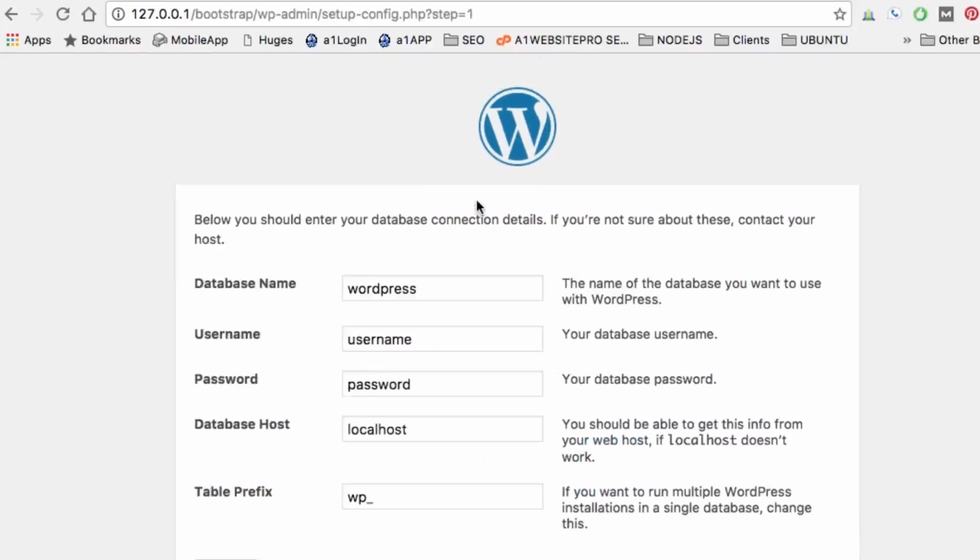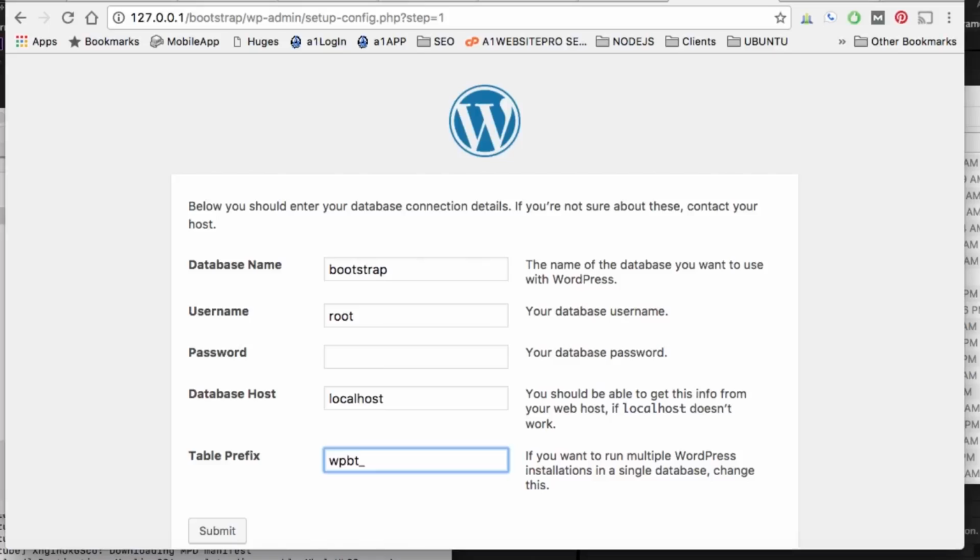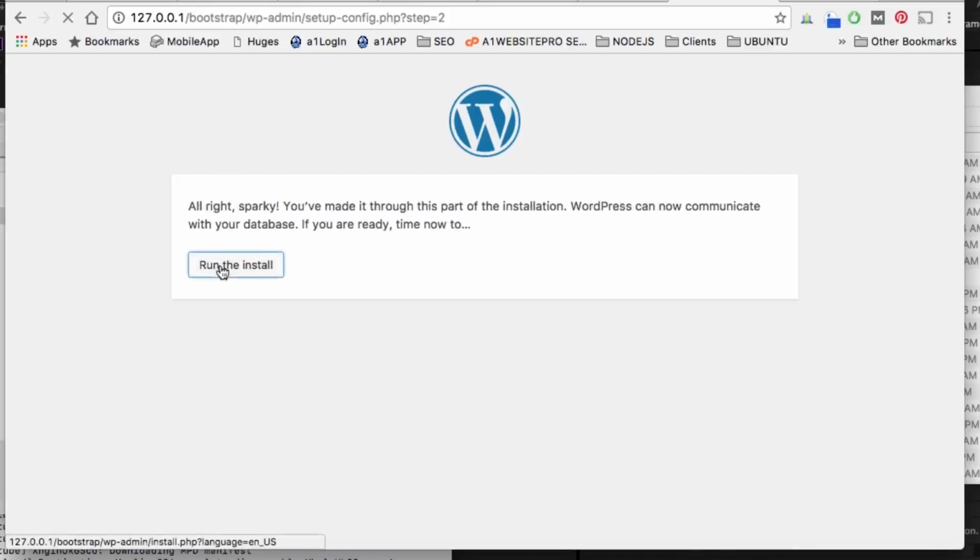Got the database set up. We'll put the information right in here. The database is Bootstrap. Username is going to be root, and there is no password because I'm working on localhost. And we'll call it a prefix of WPBT. Hit submit. We'll run the install.